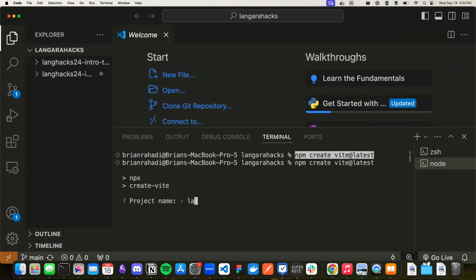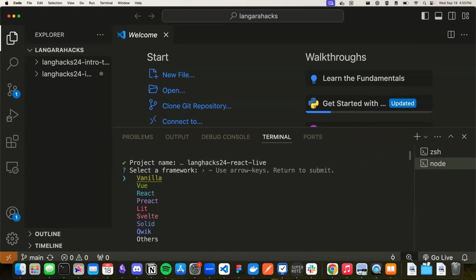So the project name, I'm just gonna use langhacks24-react-live. Just press enter here, and then you want to select the framework. Vite can use any framework like Vue, Angular. Oh, there's no Angular. Okay, you can use React here. Just press enter.